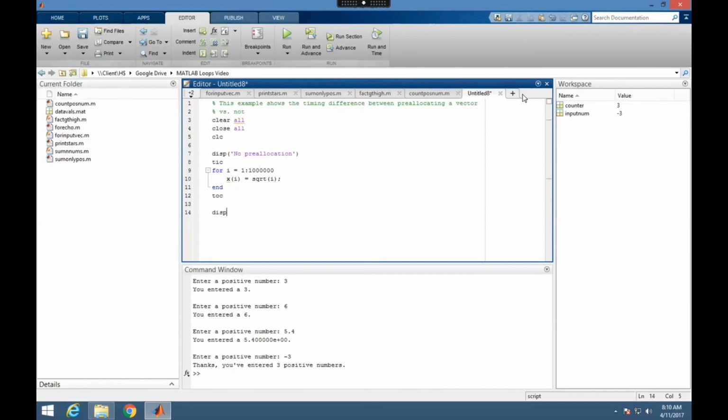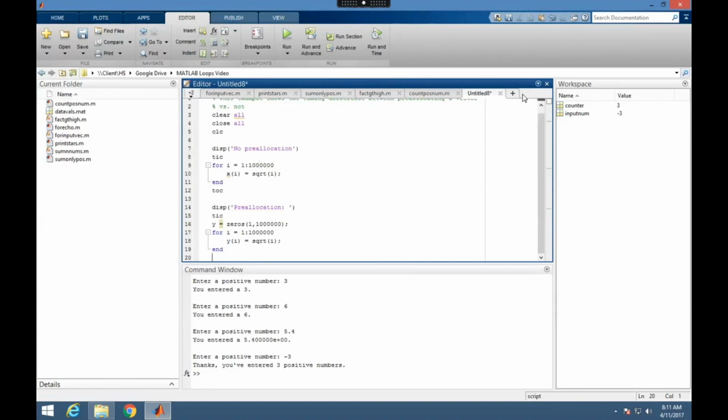On the other hand, what I can do is pre-allocate, which is really much better and saves us time. Alright, so tick, then I'm going to pre-allocate a value y, which is equal to zeros of 1 million. Then I can do for i equal 1 to 1 million, y of i equals the square root of i. And then I'm going to put a toc command. So even though there are more commands in the pre-allocation, what we're going to see is that the pre-allocated vector saves time in the loop because it doesn't have to recreate the vector every time.